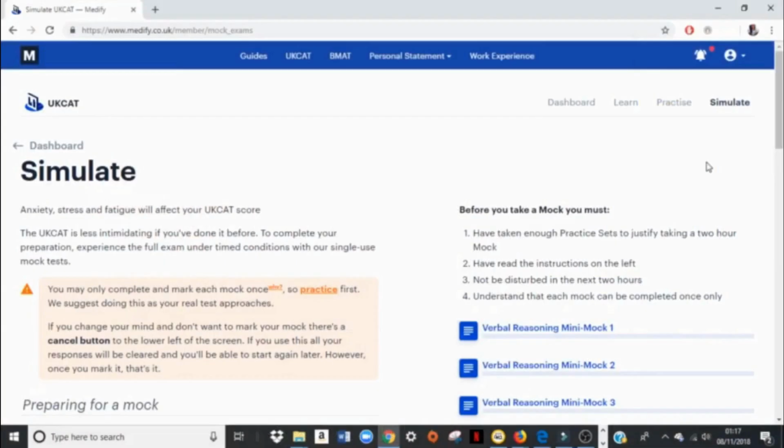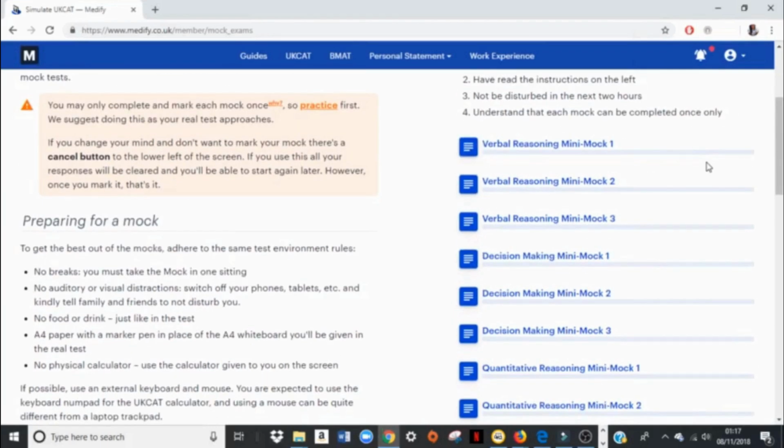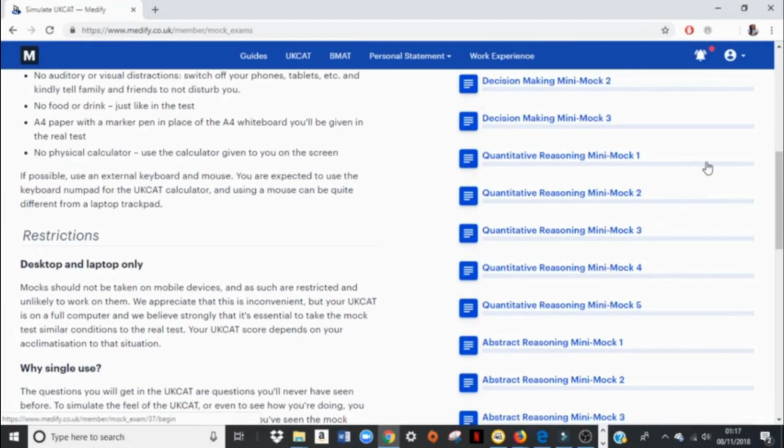Once you've practiced to your heart's content and you feel ready, then the 4th section, the Simulate section, has a collection of mock exams that you can do. So I think there are about 3 or 4 mini mocks under each section, so each of the 5 sections, and then you've got 8 full mocks that you can do under time conditions.